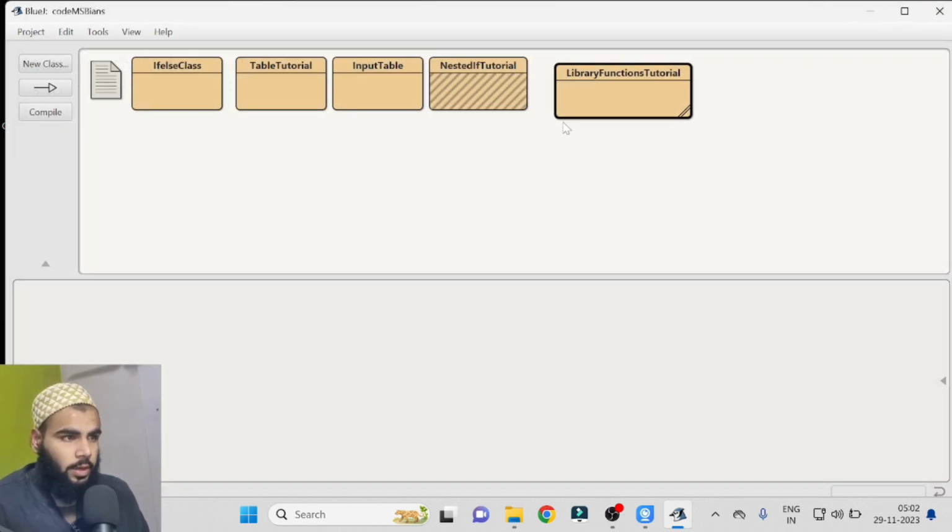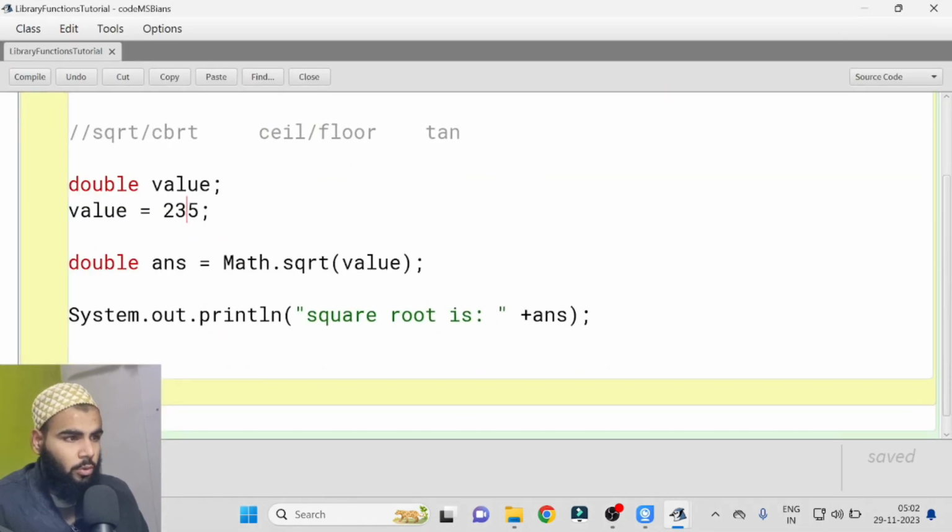Likewise, you can also find the cube root. In order to find the cube root, what you will do is, instead of writing sqrt, you will change this and write cbrt. Cbrt means the cube root, right? So now let's check.